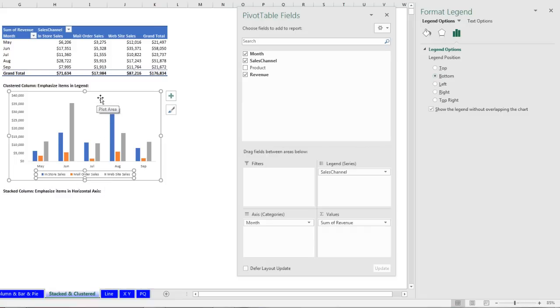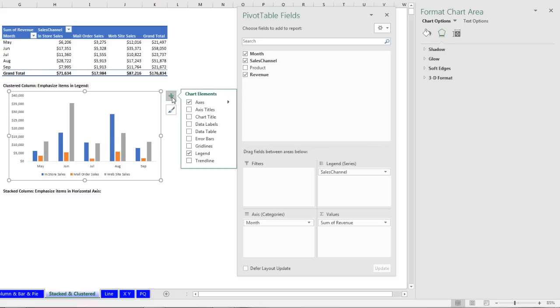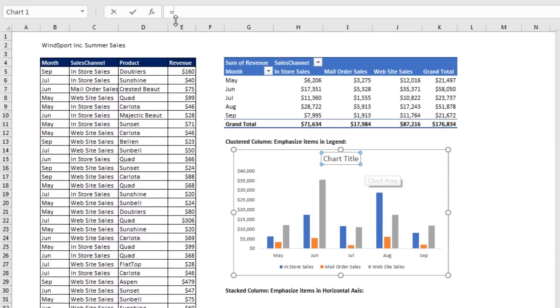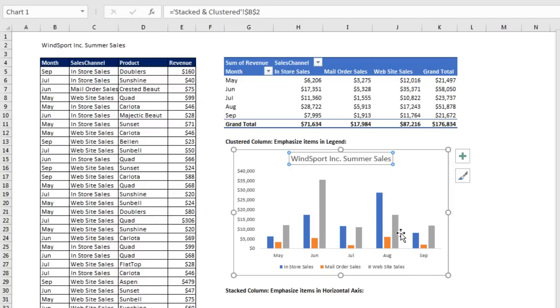One other thing, maybe I want to indicate, like we did in our last charts, the actual content of the number. So I'm going to go to my plus and click Chart Title. I see the solid line. I type an equal sign that shoots me up to the formula bar. I click on B2 and Enter. That is looking pretty good.